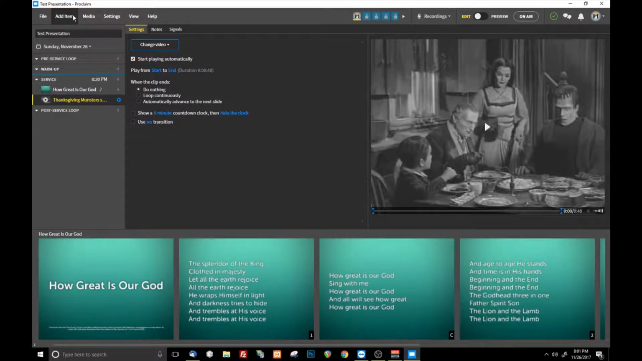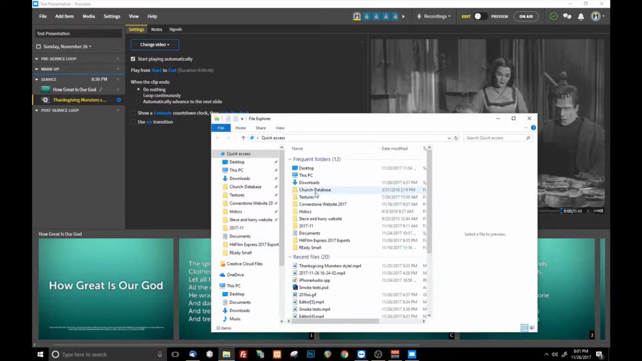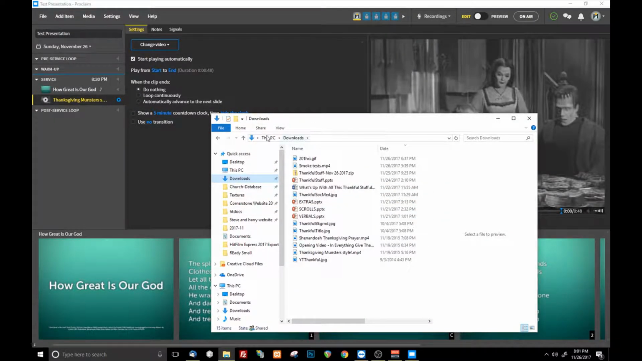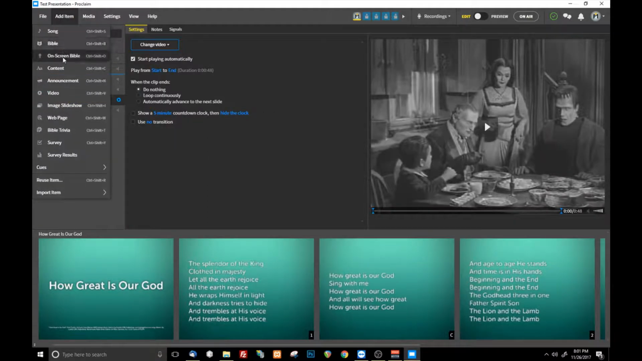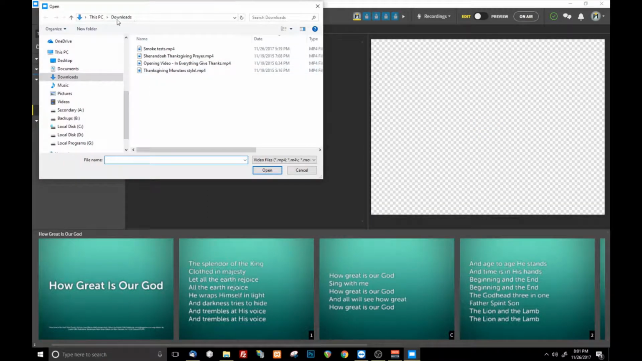Now one other thing I want to point out too: when I just drag that in for a moment, you can see in my downloads folder, I have some scrolls, some PowerPoints, some videos, some images. When I go to add item and I go to video and I go to import, I go to that exact same location, my PC and downloads, I only see 4 files here.